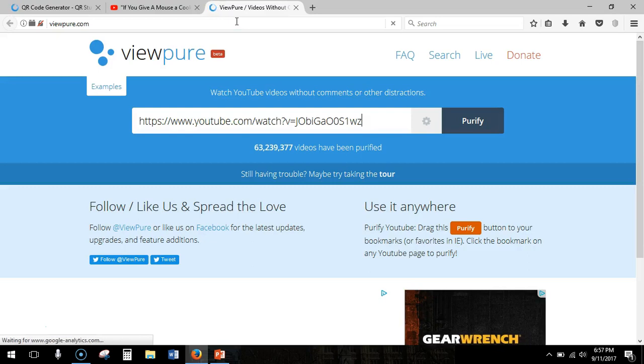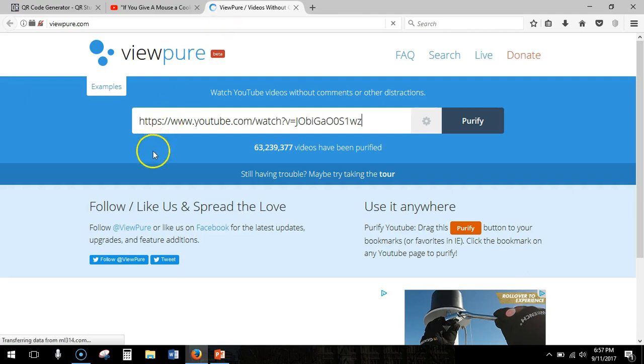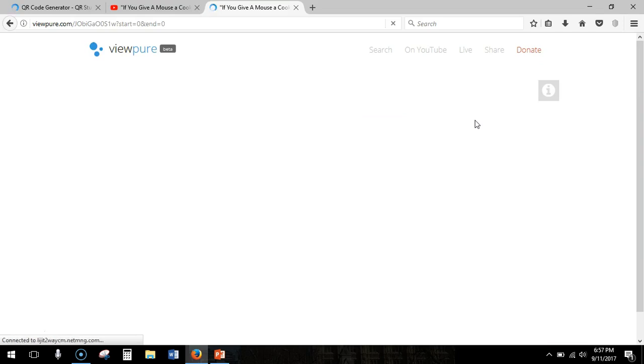It's also possible to use viewpure.com to be able to clean up a YouTube video before you make a QR code to it. If you go in and put in the URL to your YouTube video, click on Purify, ViewPure is going to take out those pop-up related videos as well as the sidebar comments. So when it finishes loading, you're going to see the video itself here in the center, and it's going to be able to play here on this particular website.